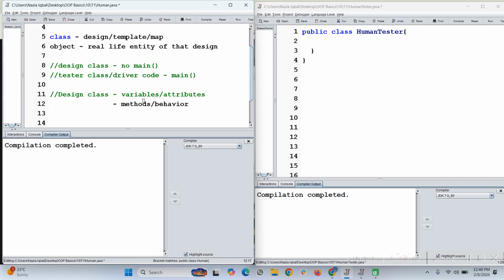Okay, so for our today's class, we will be basically covering instance variable. What is an instance variable? How to create an instance variable? How to access it? How to update it?